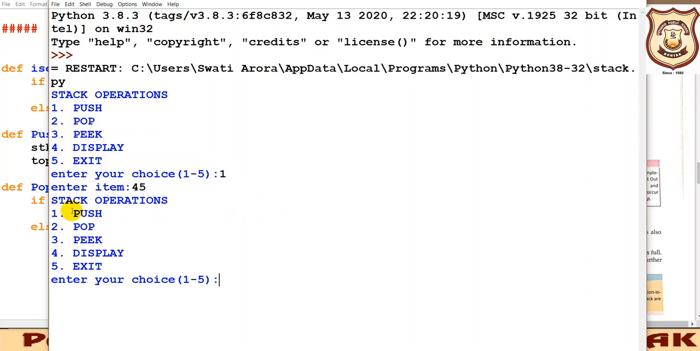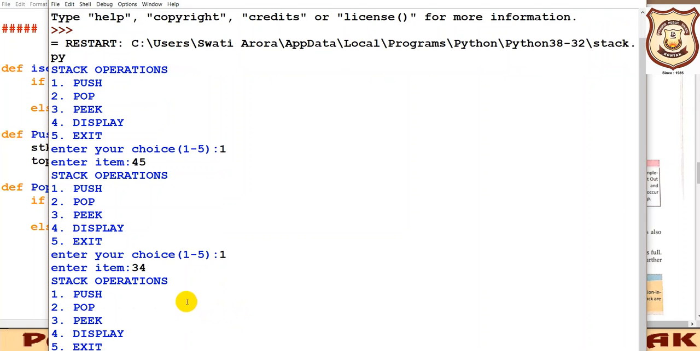So again it is asking me what next you want to do. Now again I want to add one more element, so I'll be pressing 1 again. I'll be entering 34 now. So now we want to see the content of the stack.